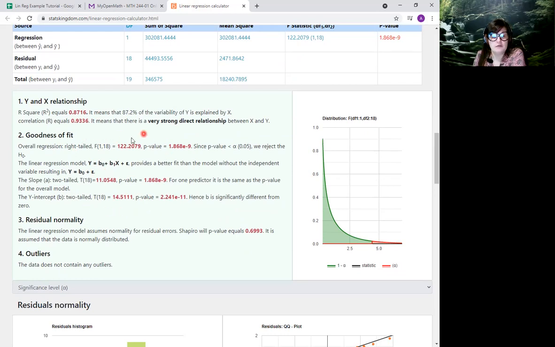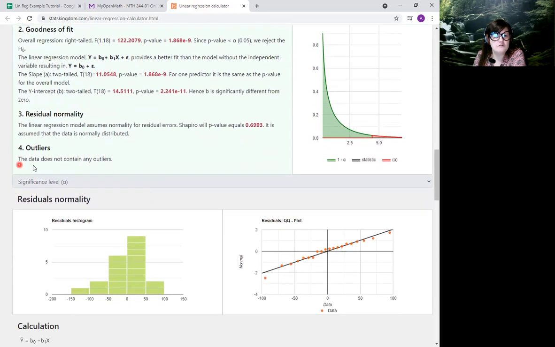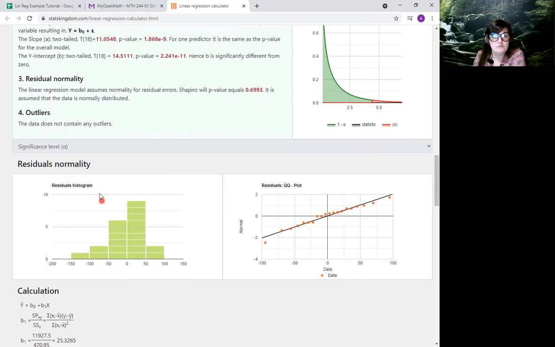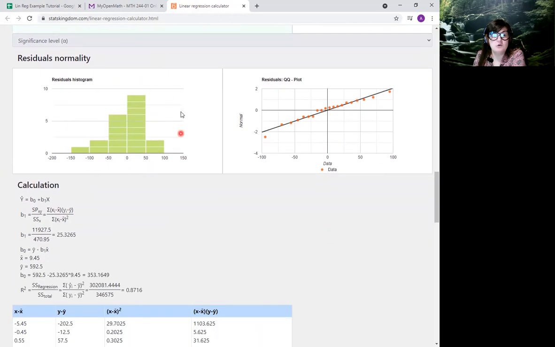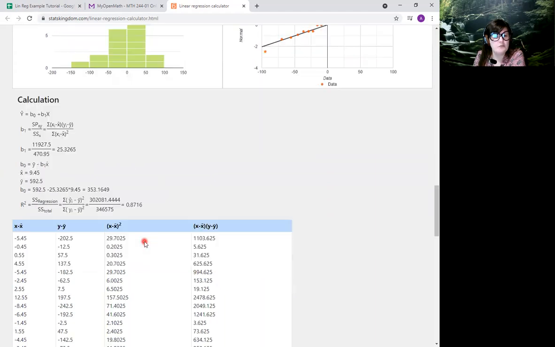Don't worry about this. Again, we'll talk about this later. This is not for us right now. Outliers: this one is telling us that it doesn't have any outliers, which is, I think, what we got before. It does show us our residual histogram, and for as small a data set as we have, this is relatively normal, so it is acceptable.